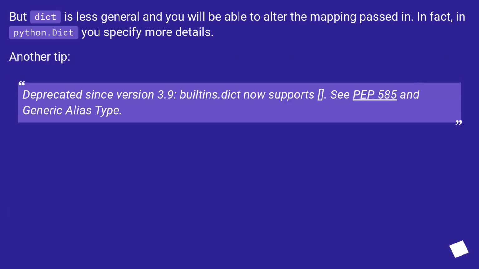But Dict is less general and you will be able to alter the mapping passed in. In fact, in Python, with Dict you specify more details. Another tip. Deprecated since version 3.9, builtins.dict now supports PEP 585 and generic alias type.